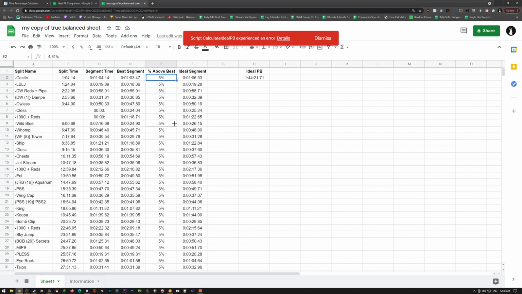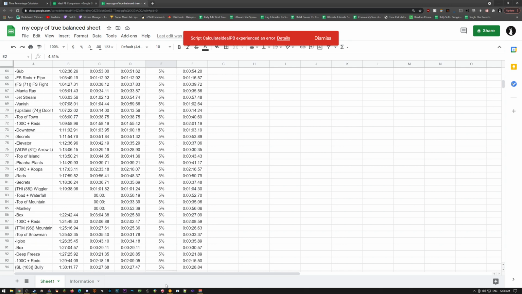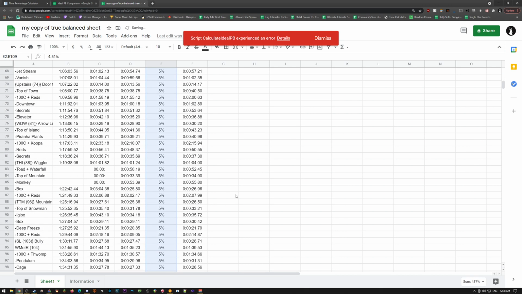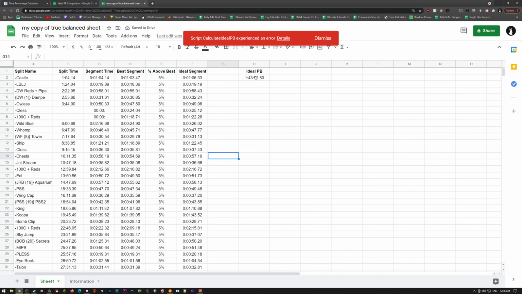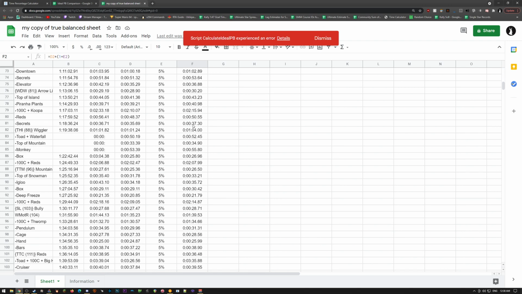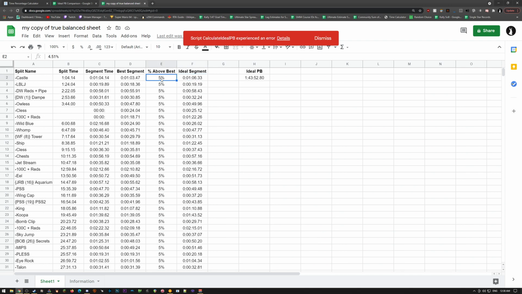Click on the blue box and drag down. There you go. So now your ideal PB, it's a little bit off, but that's okay. Your ideal segments will now be that percentage difference. Maybe you don't want a perfectly true balanced. Maybe you know, hey, I never get a 106 here entering the castle. Literally every single time, it's a 103.